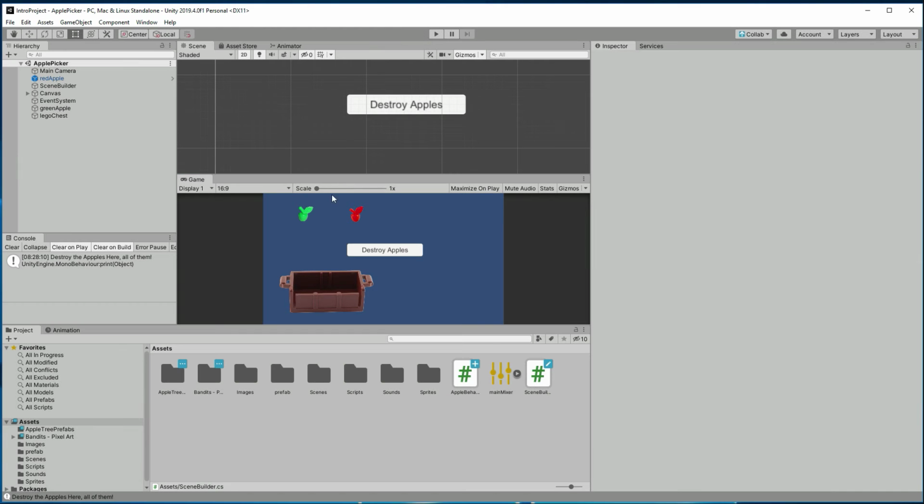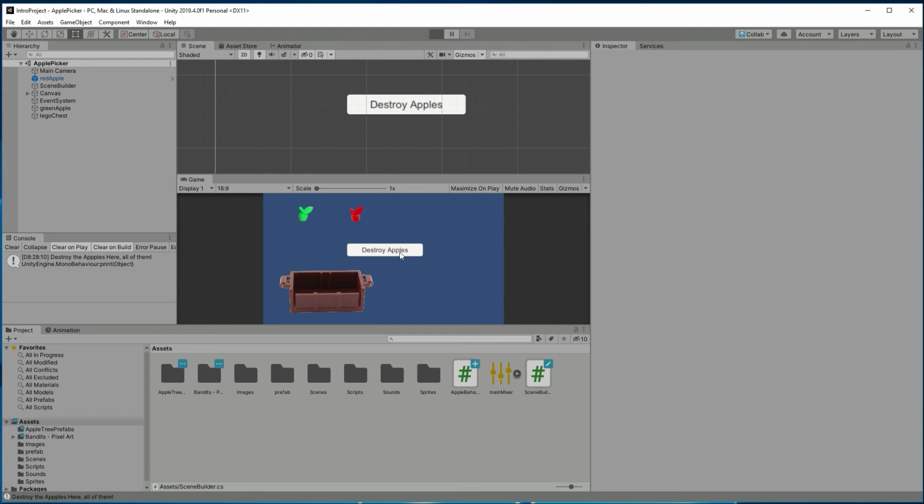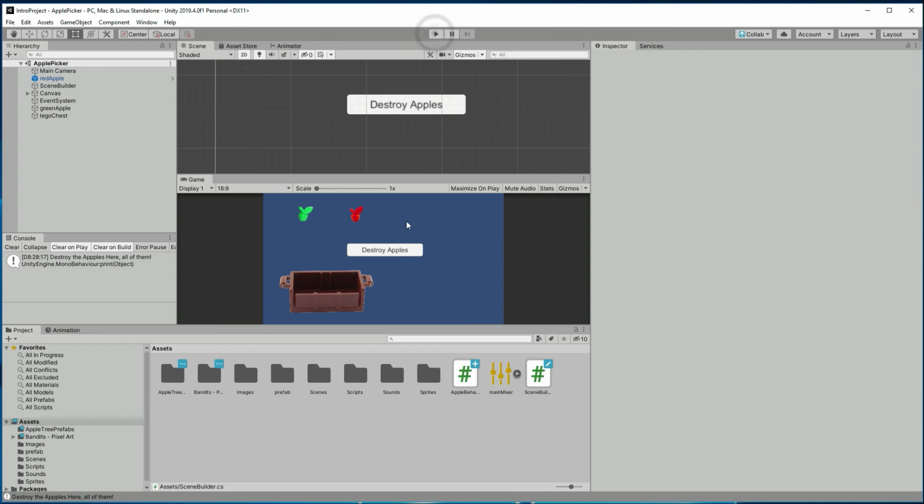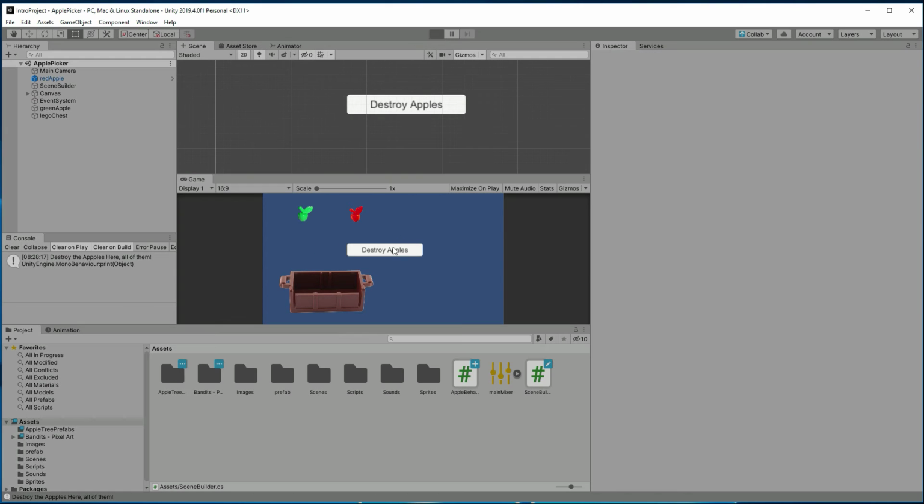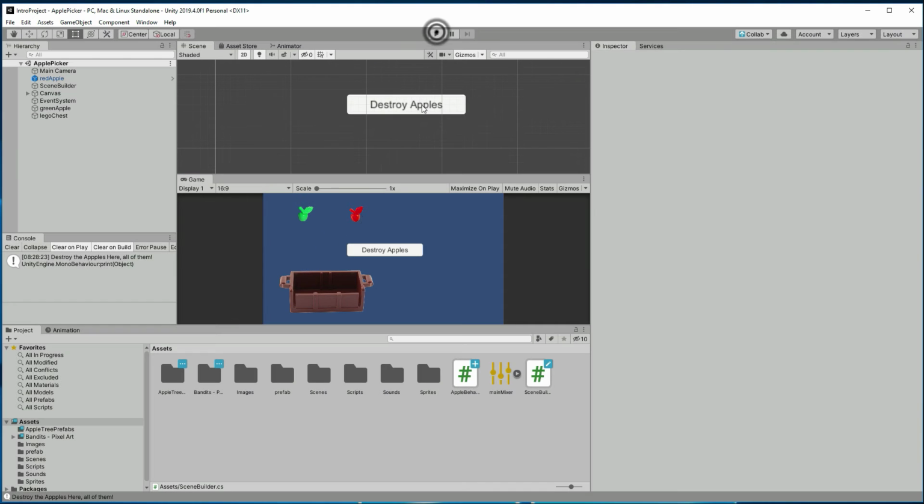So you'll notice all the apples, even the red and green apple up there. Oh, the green one didn't. I must not have changed that in my code. Let's try that again. And destroy all apples. All the red ones did. The green one didn't. Why didn't the green one? Okay, here's the green apple.